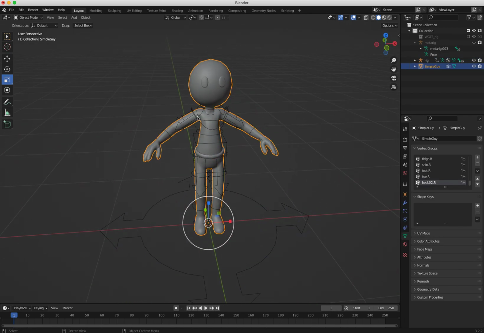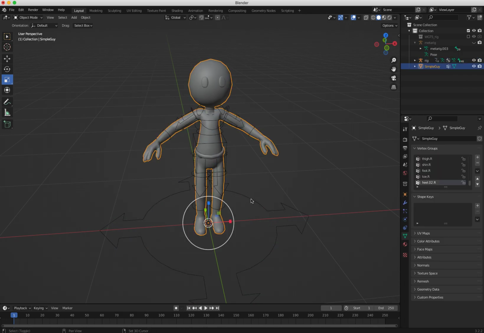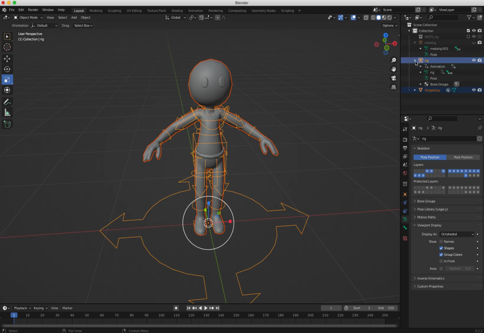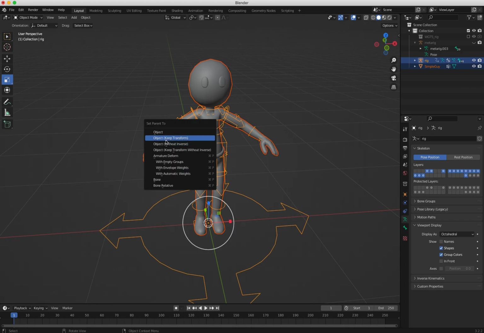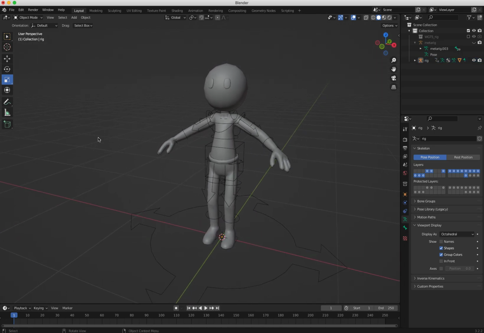Before I do anything, now I need to parent the character to this rig with the controller. So I just select the character first and select the rig, not the meta rig, the rig. And then I press Control P, Command P if you're on the Mac, and then I go to armature deform with automatic weights. Bam. Right.